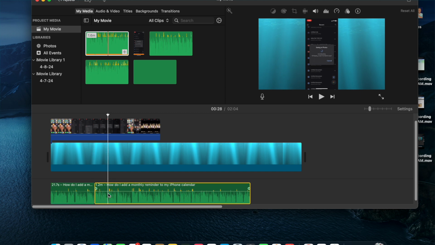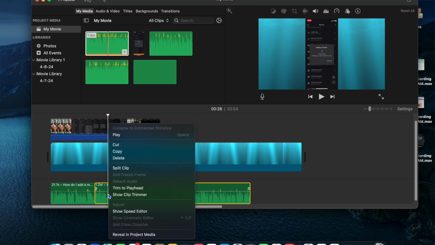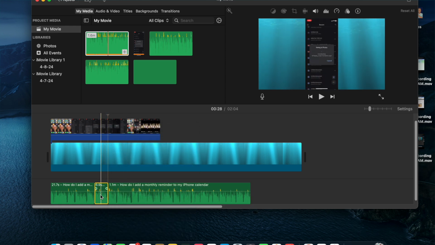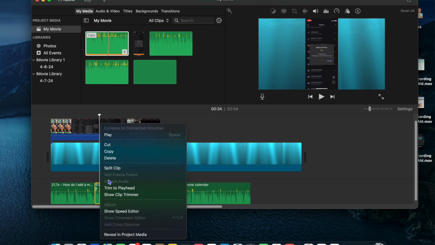Then from there you can tap on the ending that you would like to remove and you're going to right click once more and you're going to tap on split clip. After you have done that, you can now select the section and you can tap on it.